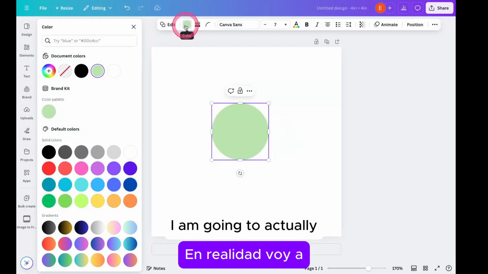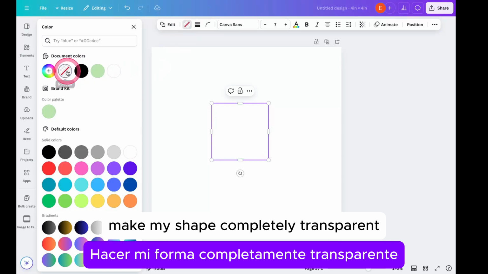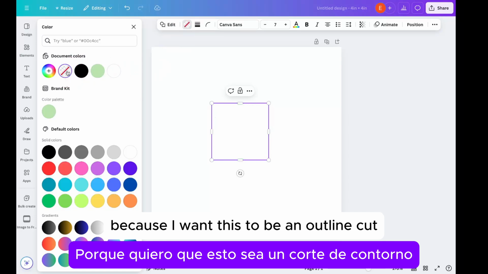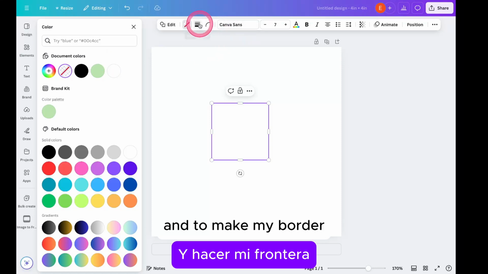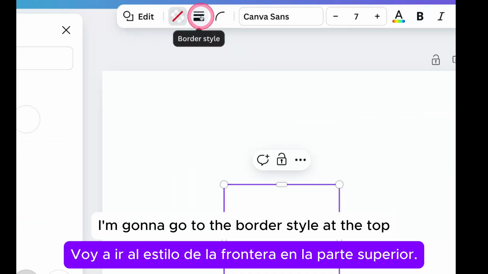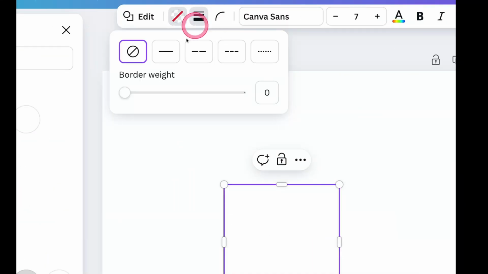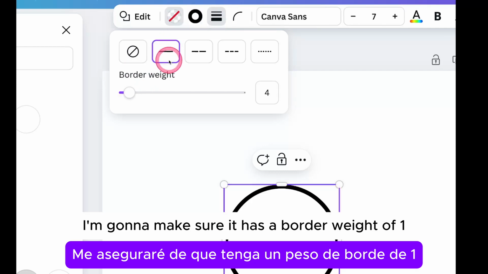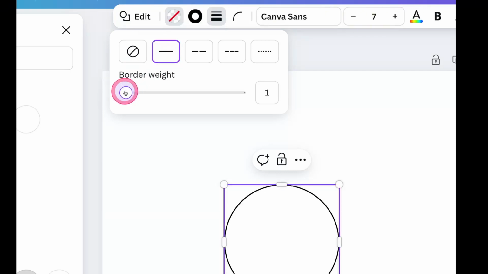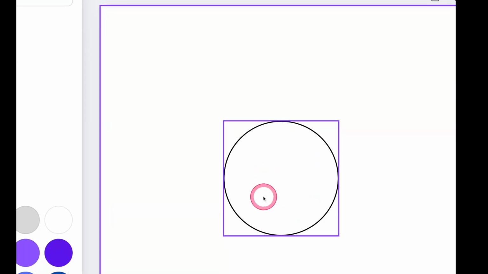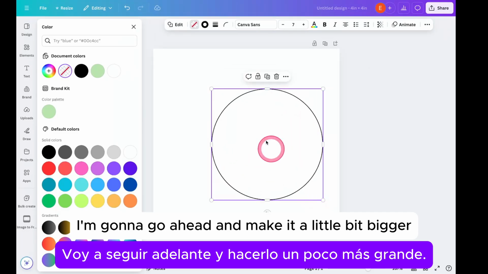I am going to actually make my shape completely transparent because I want this to be an outline cut. And to make my border, I'm going to go to the border style at the top. I'm going to make sure it has a border weight of 1. And this is the circle for my ornament. I'm going to go ahead and make it a little bit bigger.